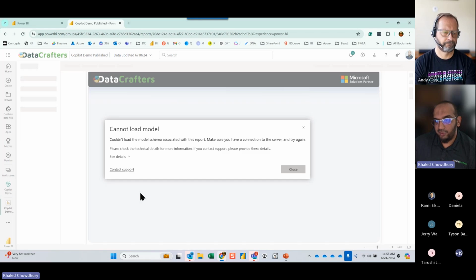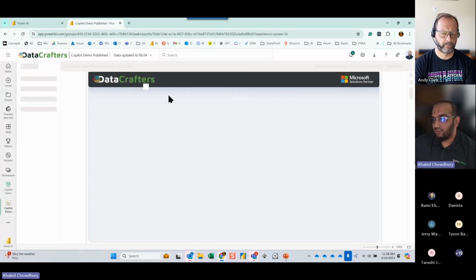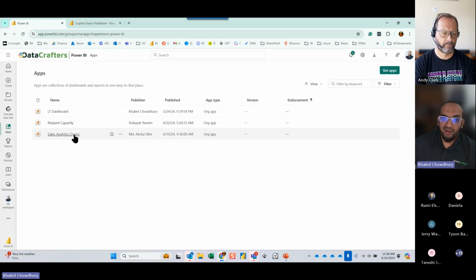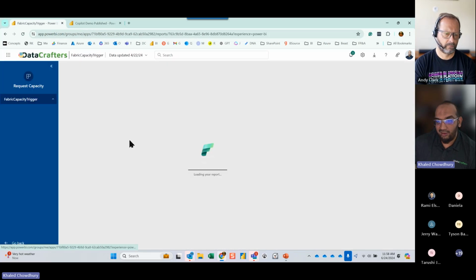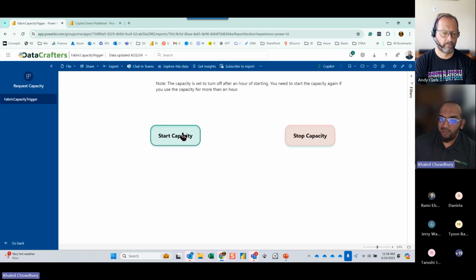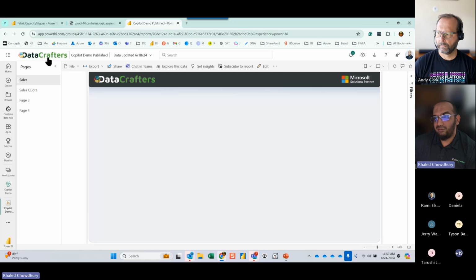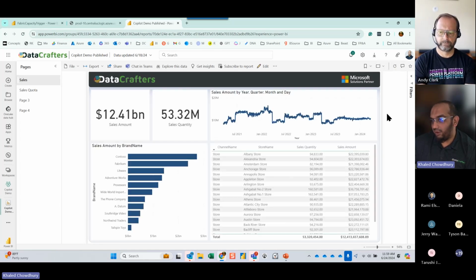If I try to go to this workspace, you notice it cannot load the model because obviously my capacity is sleeping. And we built out our own thing where with Logic Apps, we'll start the capacity on. So you can do this with Power Automate, but you've got to pay a premium license versus Logic Apps, which doesn't require that. And on the back end, I actually should have gotten a notification saying that the capacity has been turned on. And then I'll just go ahead and reload this and go about my way. And it'll give me, there you go.